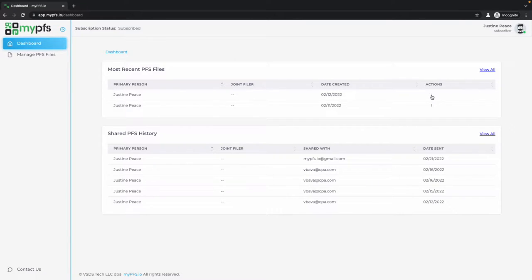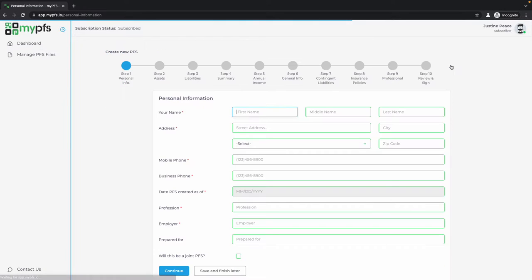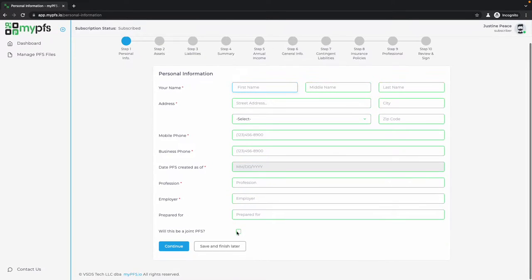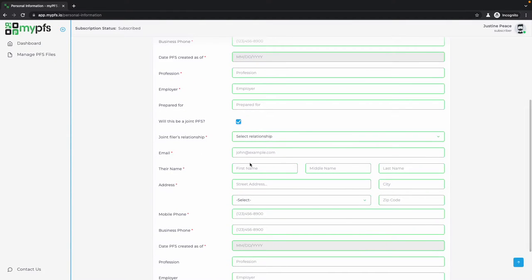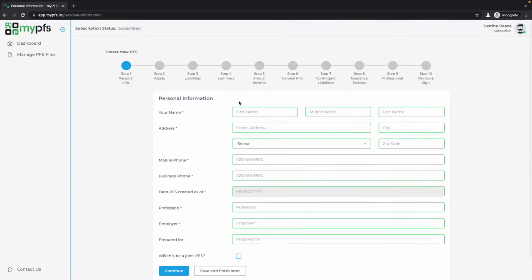You can either edit your existing PFS and re-sign and reshare it, or you can go to manage PFS files and add a financial statement. And here it will walk you through the steps of creating your PFS, or personal financial statement. Here you can also mark if it's going to be a joint PFS, where you'll enter your joint filer's info, and then at the end, their info will also populate into your PFS.